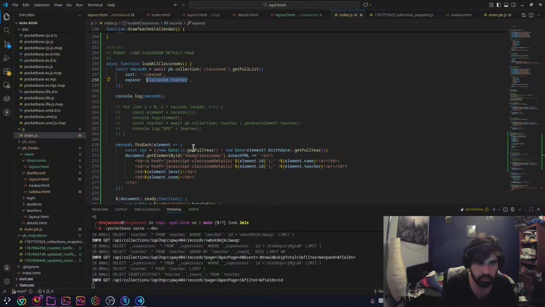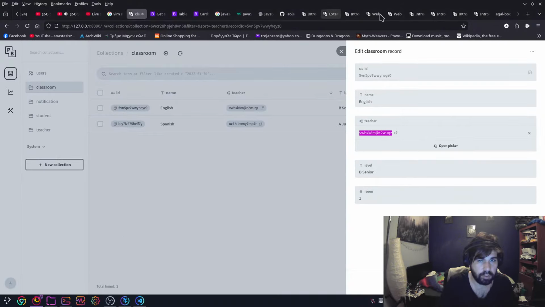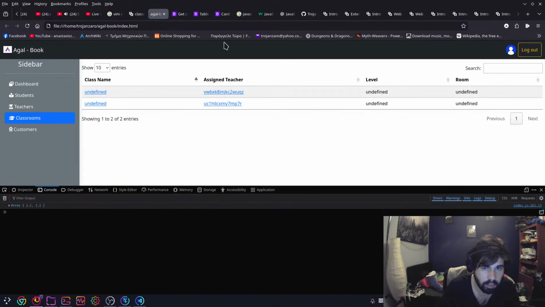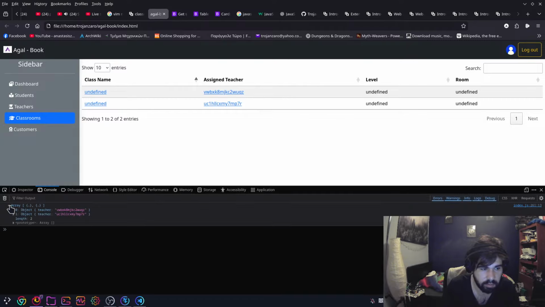Shit, what the fuck? I'm pretty sure this is just gonna make it crash and just not show all the other ones, right? Yeah, undefined, undefined, undefined.